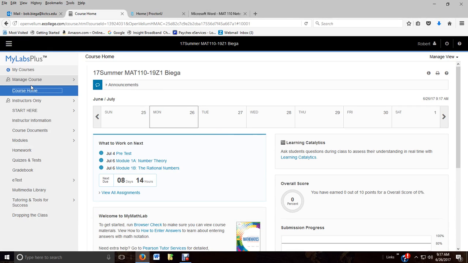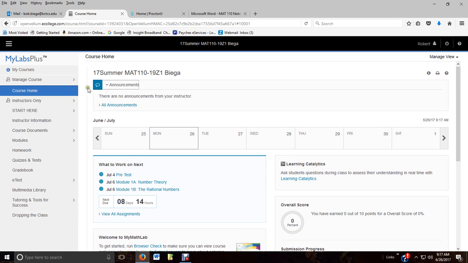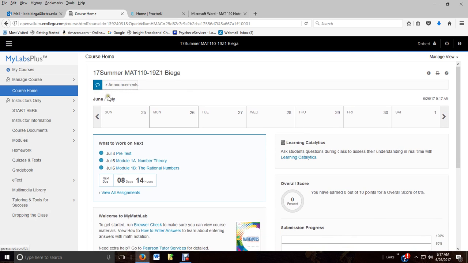When you log into the course, you come to the course home, and this has a lot of vital information, a lot of due dates, what's coming up next, announcements, things like that. So you can go through and just click on stuff. There are no announcements right now. Most of the time you'll see something that says there's an announcement.